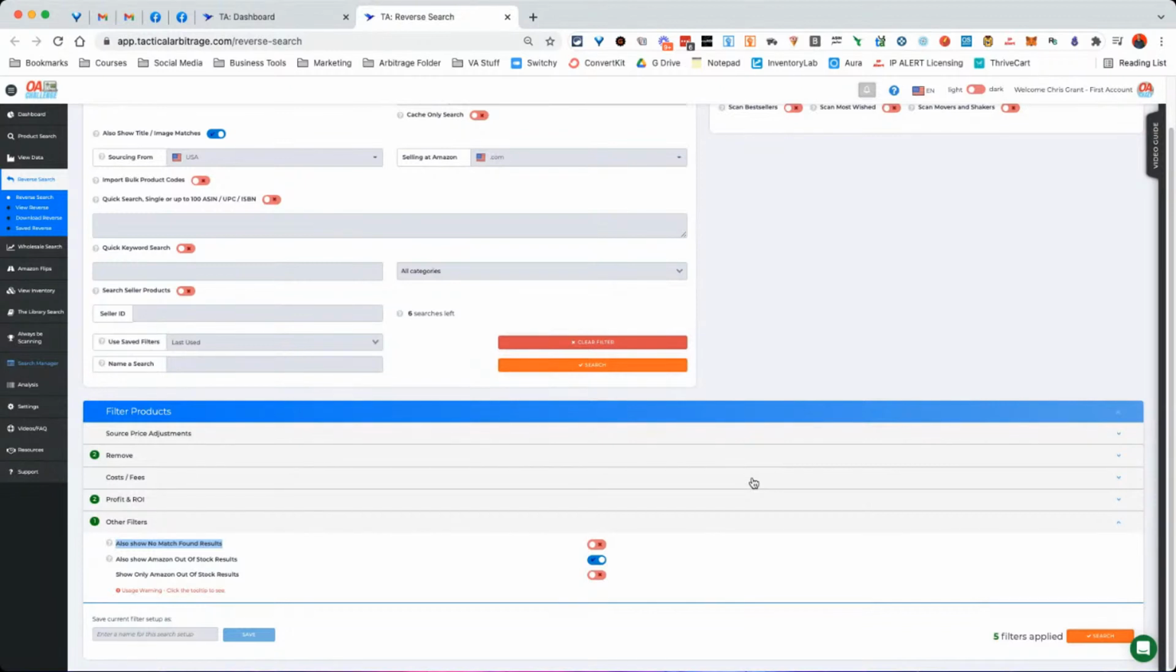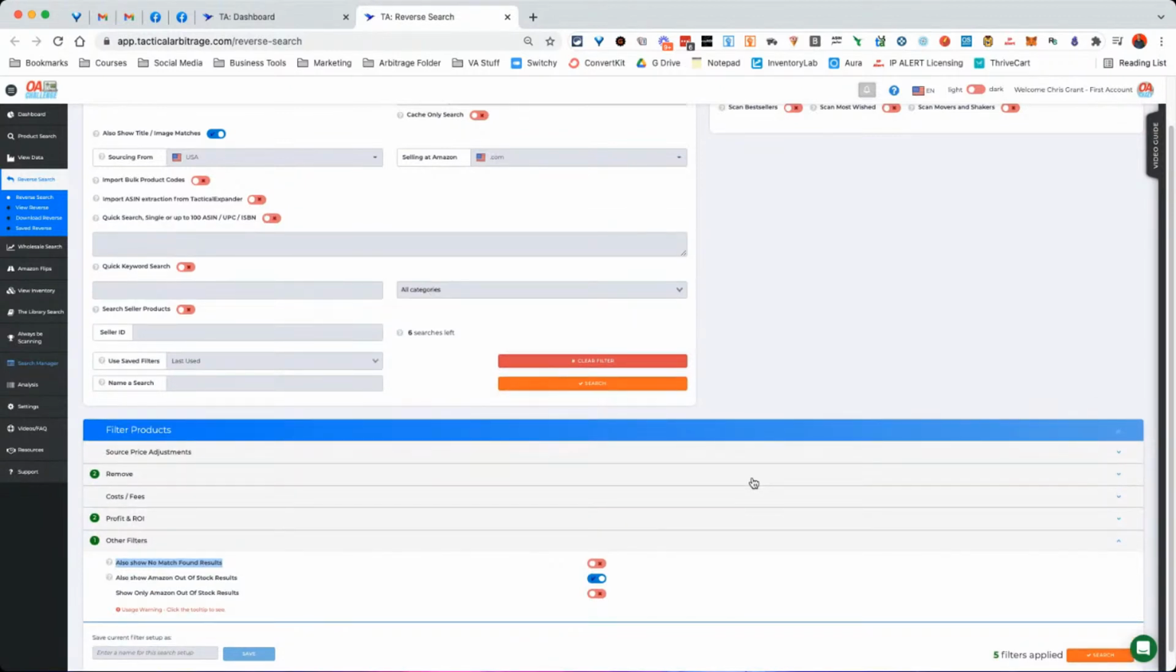Now, what this will do is while you're running a reverse search, if an item from Amazon does not give you any matches on any other sites, typically it would have been skipped over. Well, now it'll actually show up for you. Let's say that an action figure is showing up on Amazon, but Tactical Arbitrage cannot seem to find a match for it at one of the hundreds of sites that are included in TA. Well, you'll have the ability to see that there was no match, and you'll be able to go out and manually search that and hopefully find some diamonds in the rough that other people are not looking for.